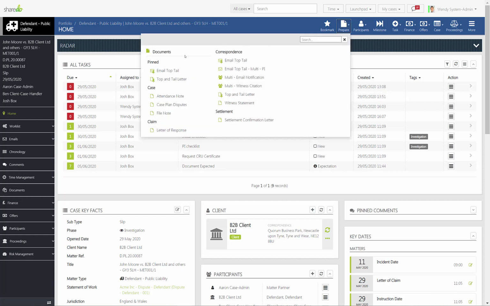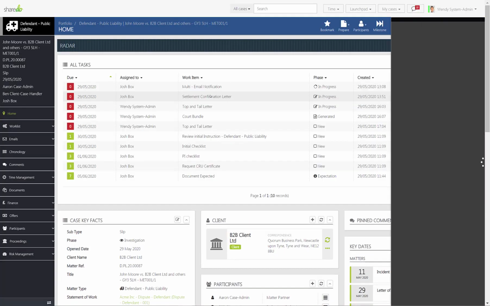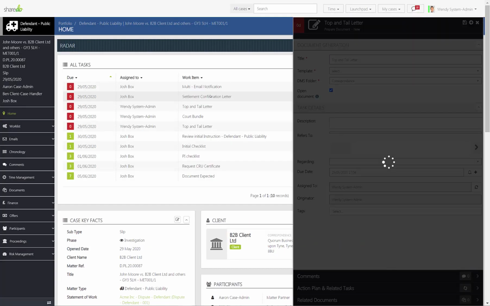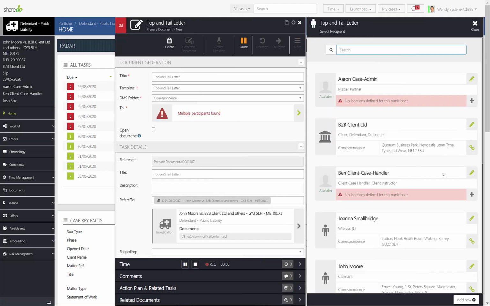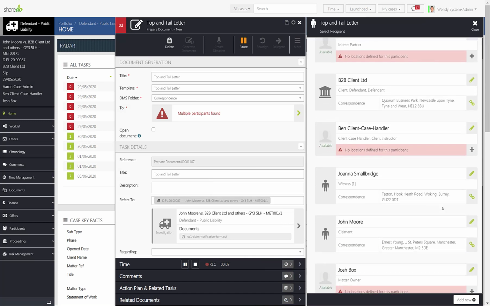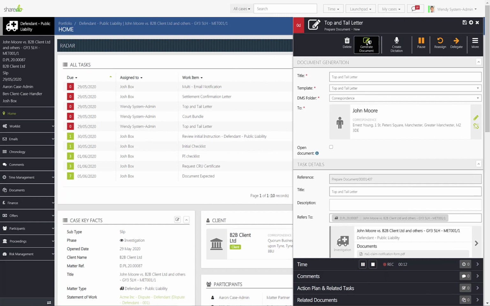So we've got a whole templating engine, which involves some Word plugins to generate the master templates. But let's quickly generate a new document. This enables me to use any data that we capture as part of the case lifecycle and inject that into the document using tags. So what I'm doing here is just selecting the recipient of the document, and I'm going to generate it.